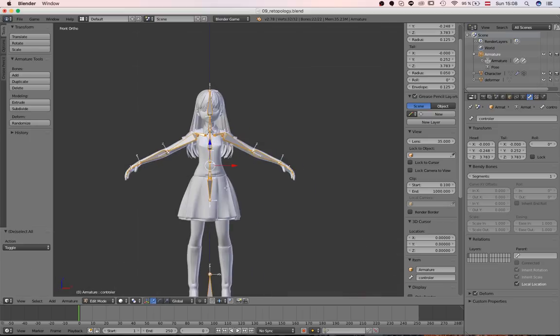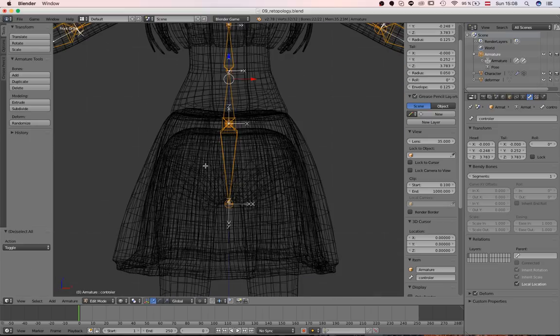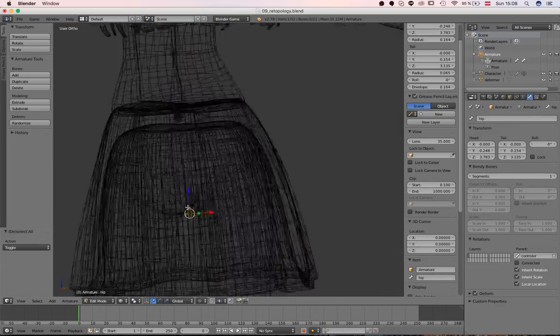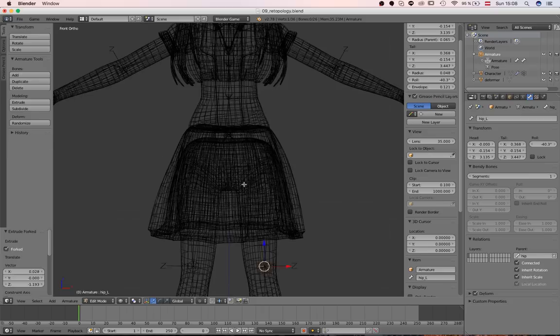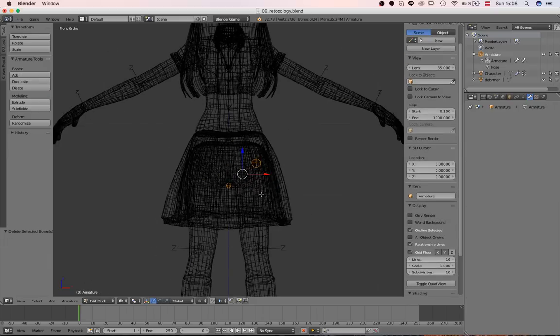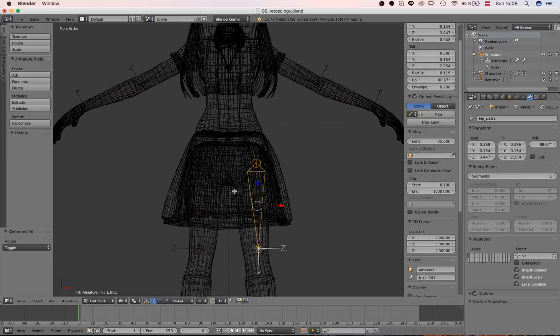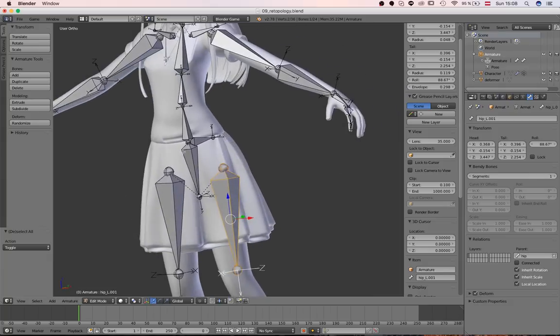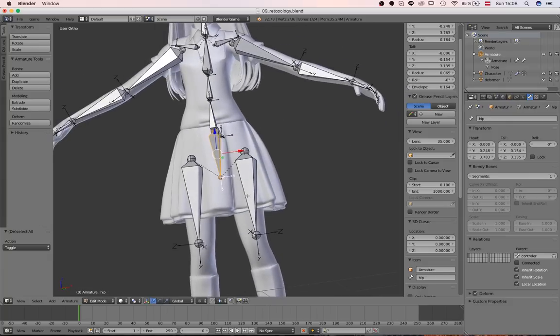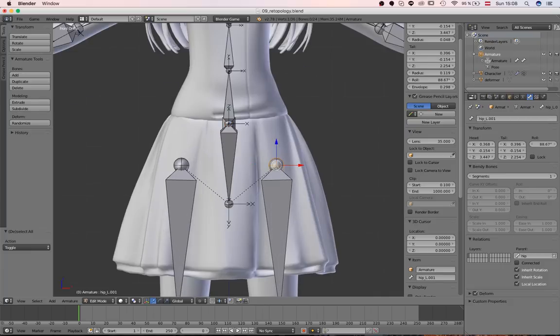Let's continue with the legs. So as for the hips, it's kind of important where you place the root of the bone. So I did the same thing again in case you didn't see that. So I have this one parented again to this one, but it is not connected.